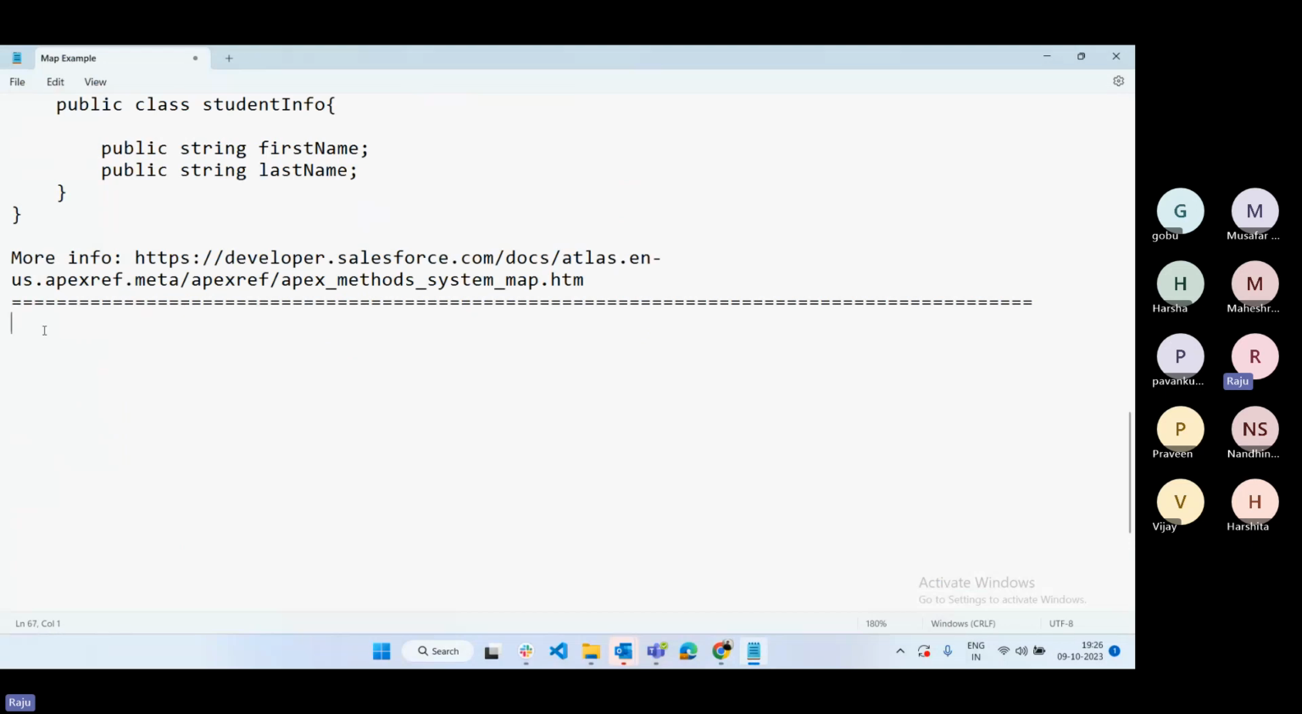So next, the basic concepts we are pending with are SOQL and the DML operations. Once these two concepts are completed, then we'll go for the real-time examples. So the next topic is SOQL.